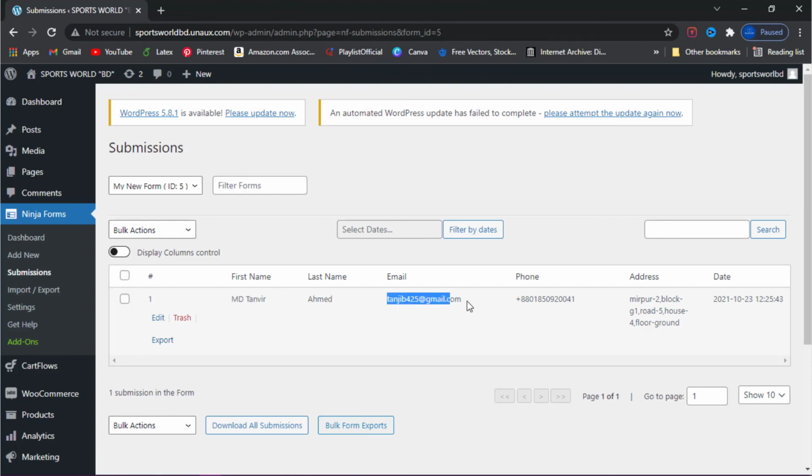That's it, guys. This is how you can add a contact form on your website.